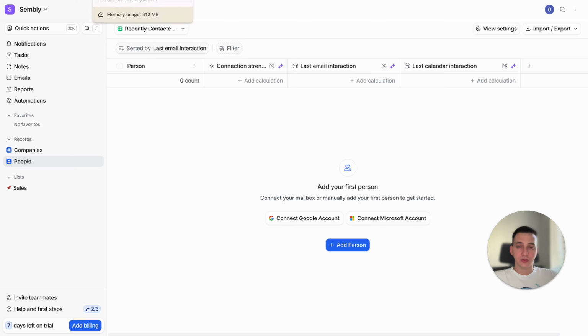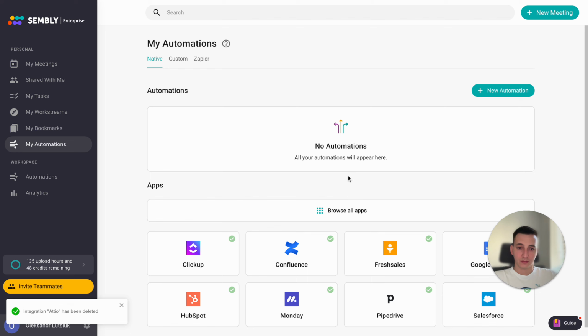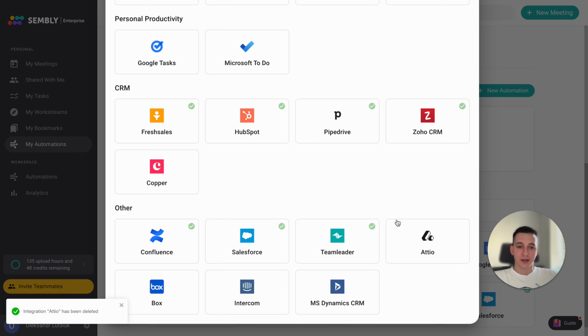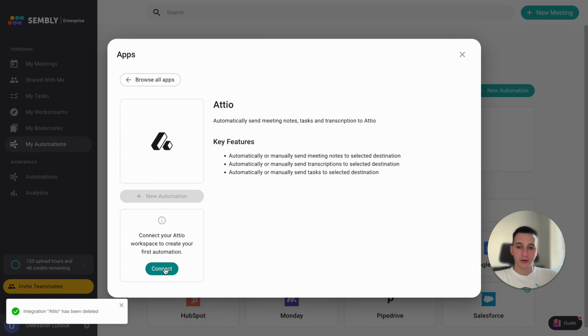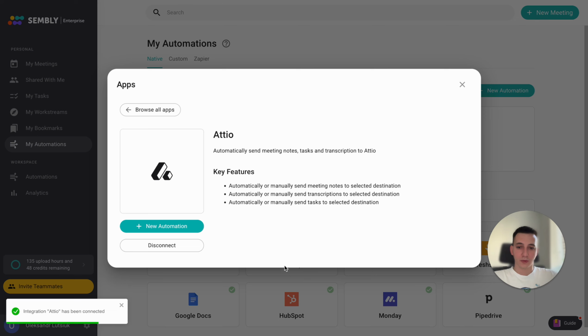After that, you'll go to the Sembly and click to My Automation. Now we go to Browse All Apps and find the Attio here. Click to the Attio and click Connect. Confirm. Now we connected our account to Attio.